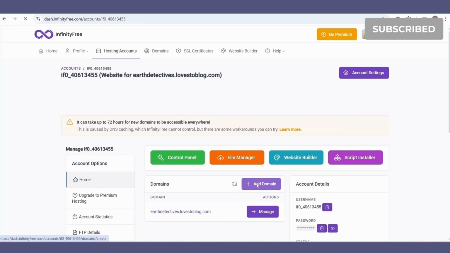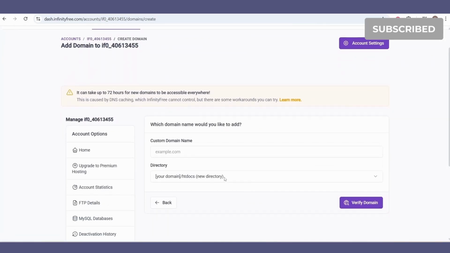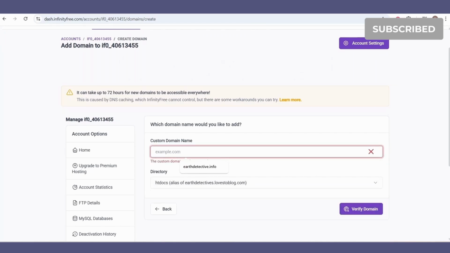If you eventually want to move away from a subdomain, I will show you how to point a custom domain to InfinityFree by updating your name servers.